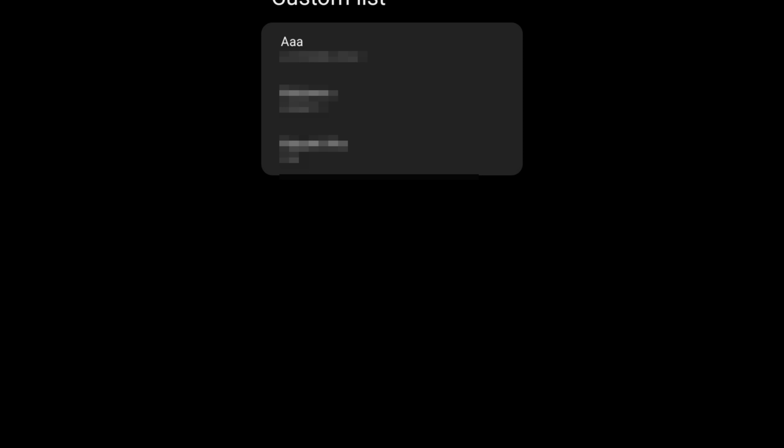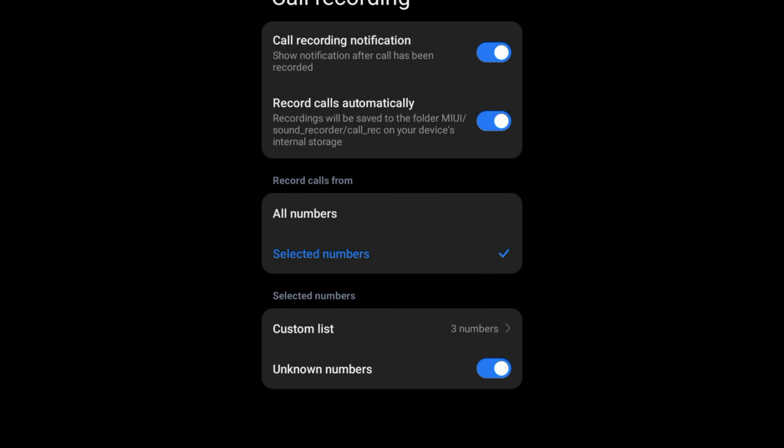That's it. Now your phone will record calls from unknown numbers and specific contacts automatically.